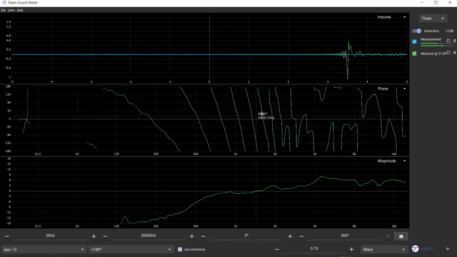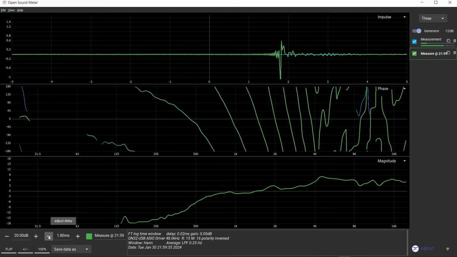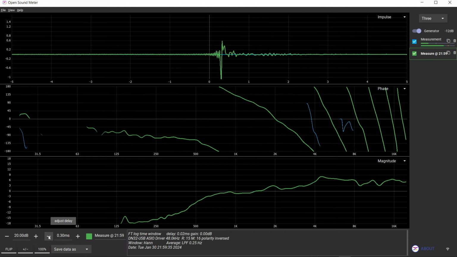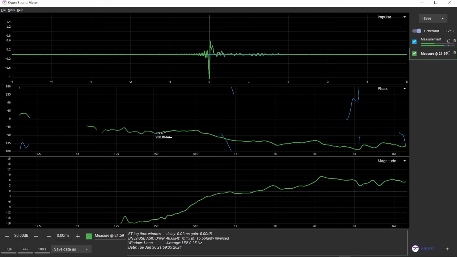Okay, this is always a comparison between the reference and the measurement. It's not just the measurement. So when you see lines going down from left to right, it means the signal is delayed. It's late, and you can see that also by the impulse. This is time 0 and the impulse is right here. Back to time 0. You can see the phase, it's now all one line.